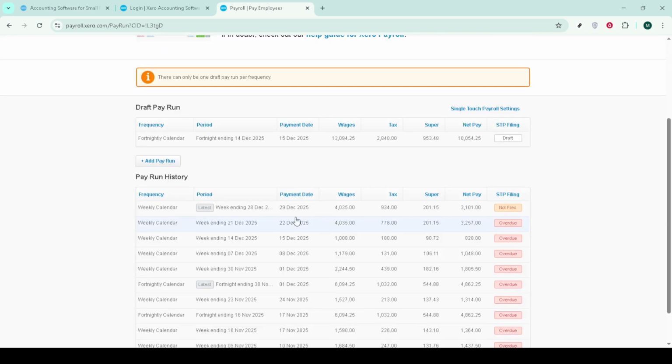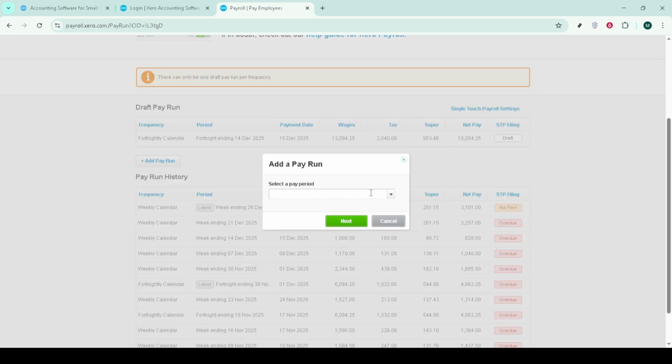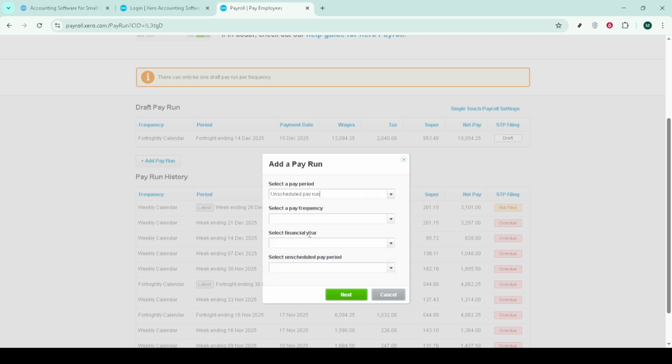On the next screen, select the employees you want to include. Only tick the people who should be paid in this one-off run. If someone is already being paid in a regular run, make sure you intend to pay them again here.